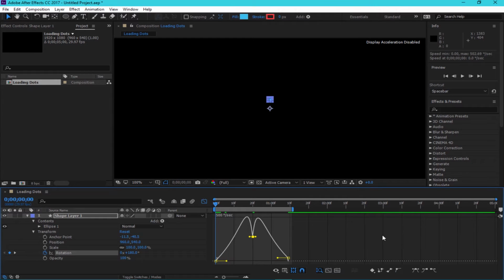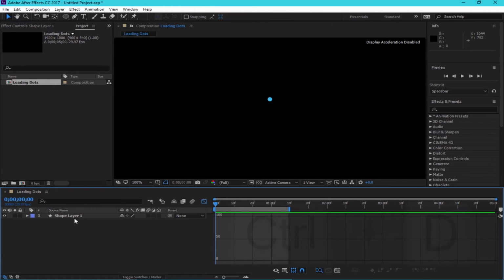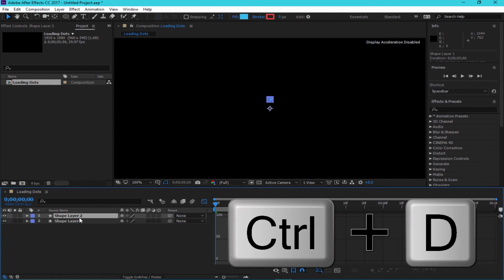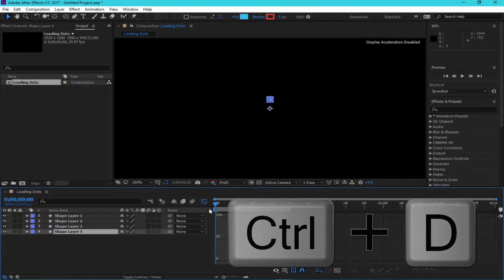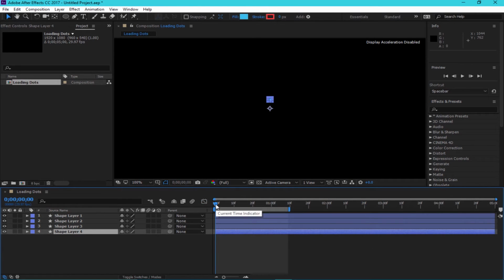Let's play the animation now. Okay, looks more interesting. Okay, now let's just duplicate this multiple times. I'm gonna duplicate it 4 times. And let's specify for each shape the moment it's gonna appear.